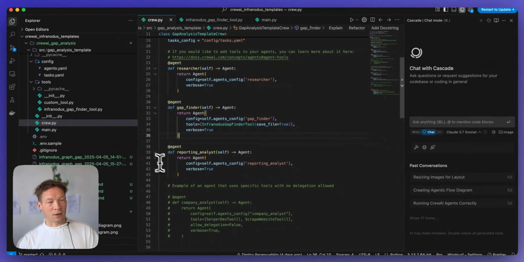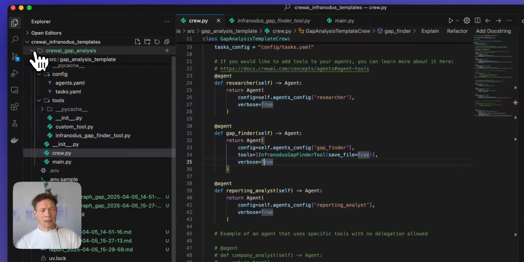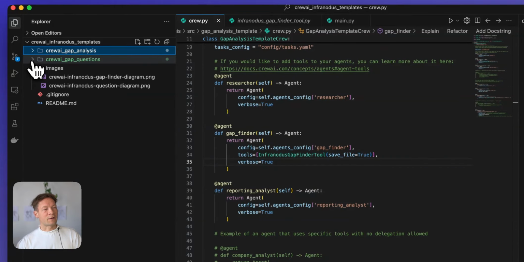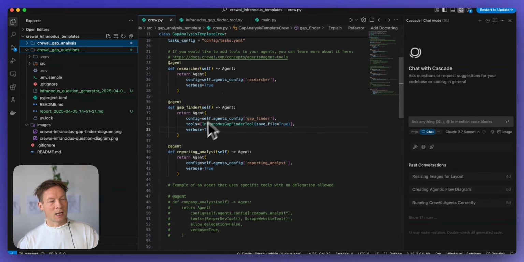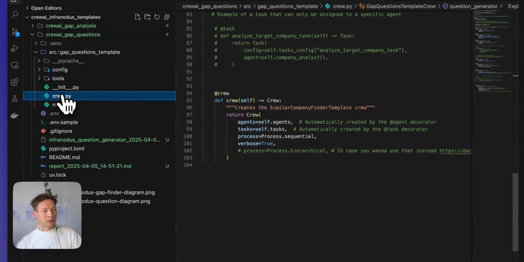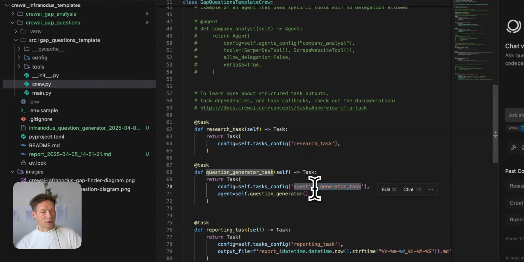So this is how it works with the gap finder. Another thing I want to show you is that we also have a template that generates gap questions. And this one I really like, because it doesn't just generate a gap, but it generates an actual prompt, which is then fed into the model to generate better results. So when you look at the Crew here, you will see that it's using a question generation task.